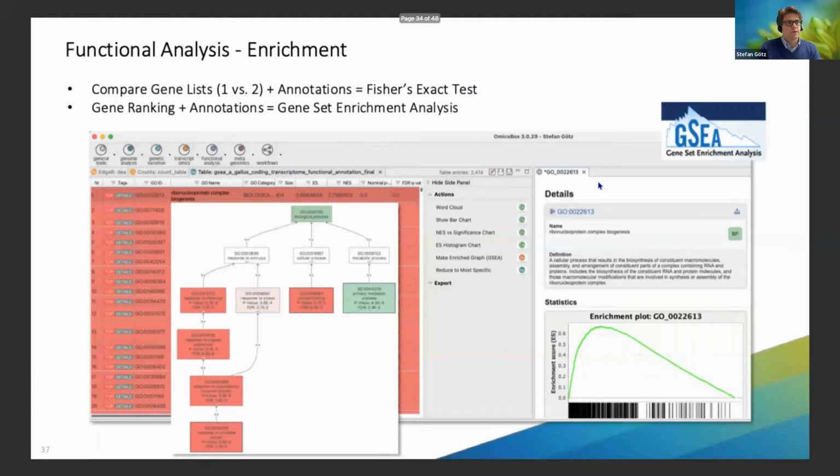You can go back and forth and do those things. The functional analysis as an introduction. So we have two options. We have the Fisher's exact test, which is comparing lists of genes, remember, and the GSEA, which is using a ranked list, not comparing lists of genes, but having a ranked list plus the annotations, obviously.